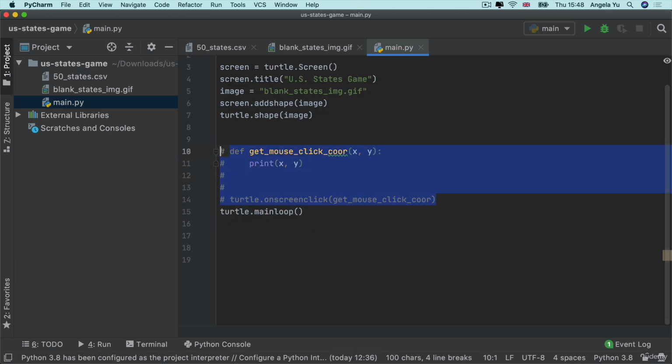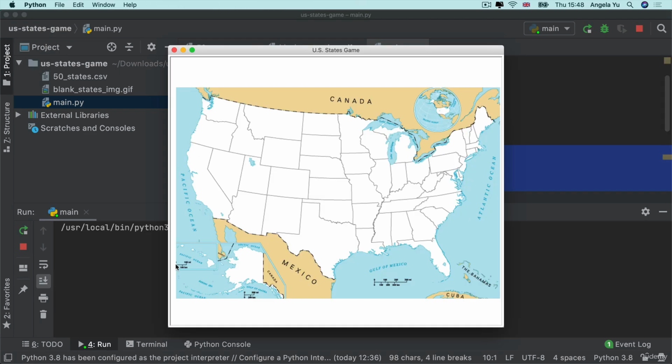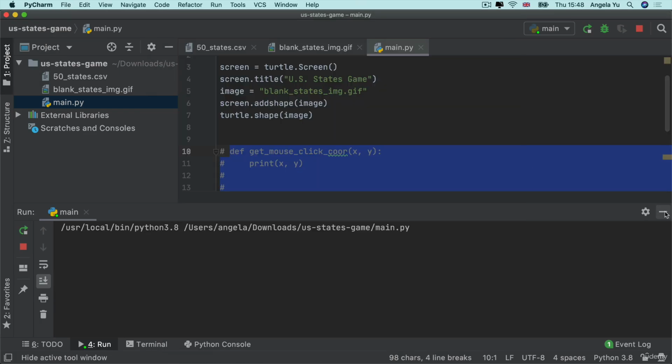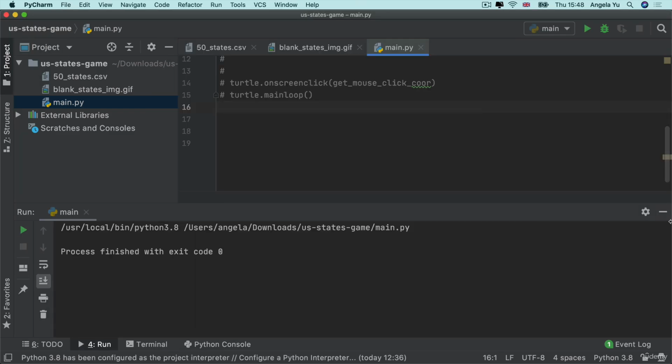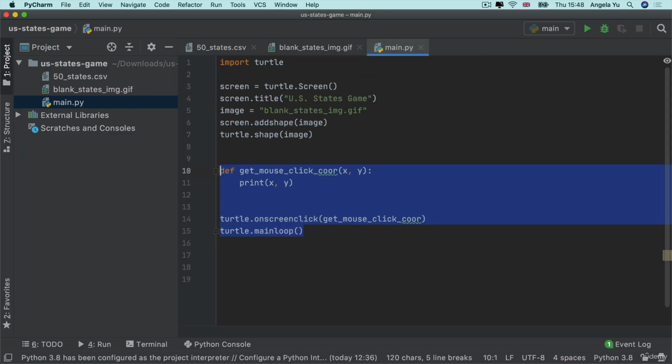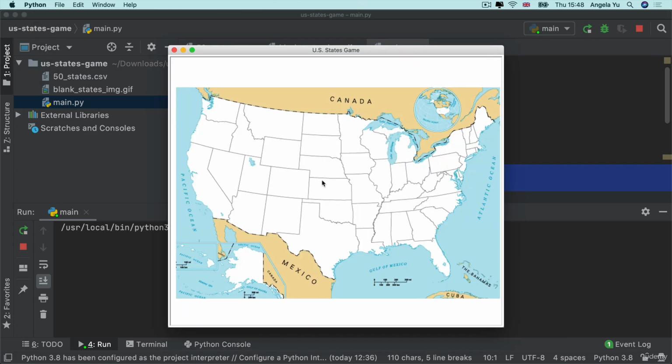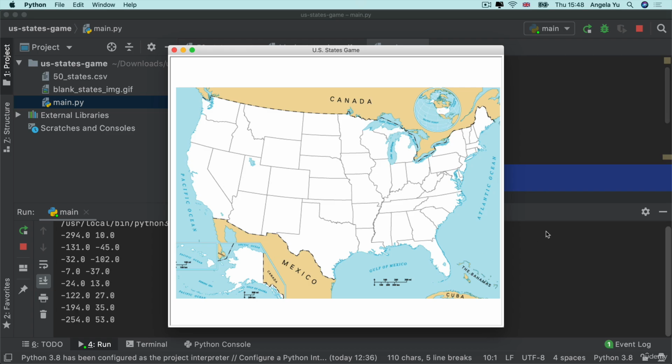So if I comment out all of this previous code, and when I run my project, you can see it still keeps the window open, but without it, it's just going to flash up and disappear. While this code is running, if I click on one of the states, let's say where California is, you can see the X and Y values being printed in the console. So we can repeat this for all of the states on this image and get hold of where each state lies on this map relative to our turtle screen.